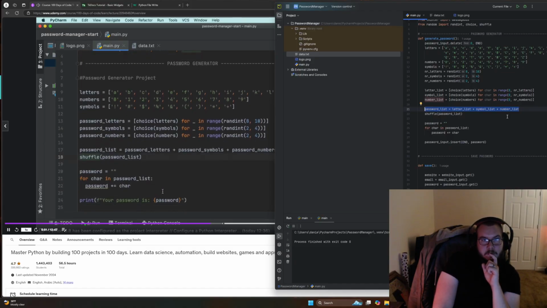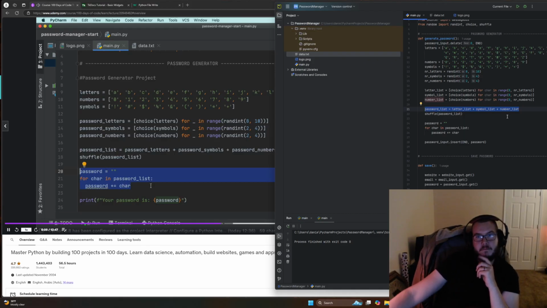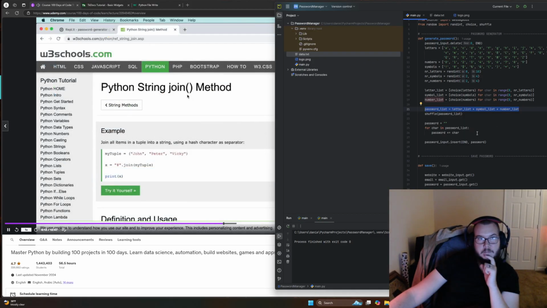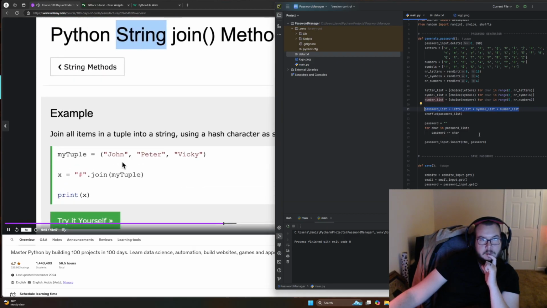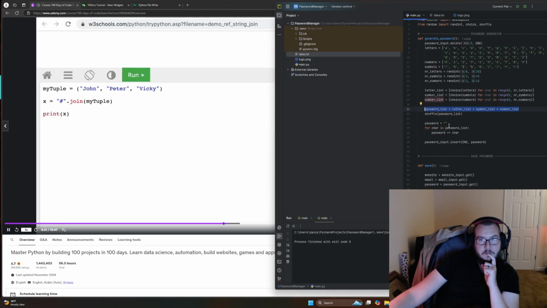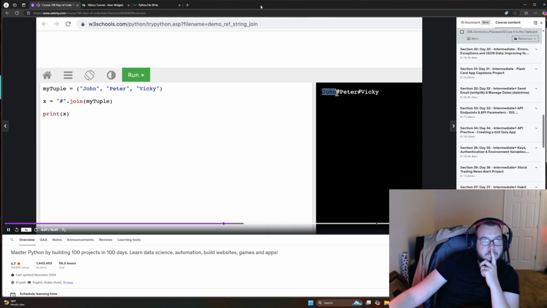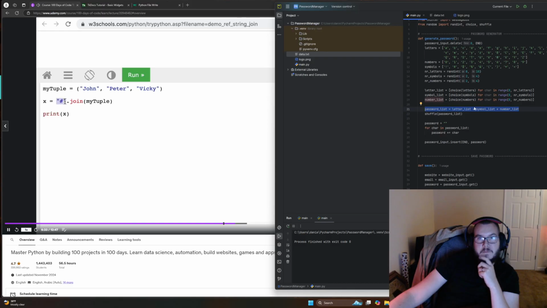Now, one last thing that I think is a good thing to point out is here we've created an empty string called password, and then for each of the characters in our list, we've basically added it to this password. Now, that's easy enough, but these 3 lines could actually be done in a more Pythonic way. In Python, there is a method called join, which is available on every single string. So you could take a string like the comma, and you could call the join method on it. And what it does is it will create a new string that combines all of the elements in this iterable, John, Peter, and Vicky, and it will separate them by whatever character you put here.